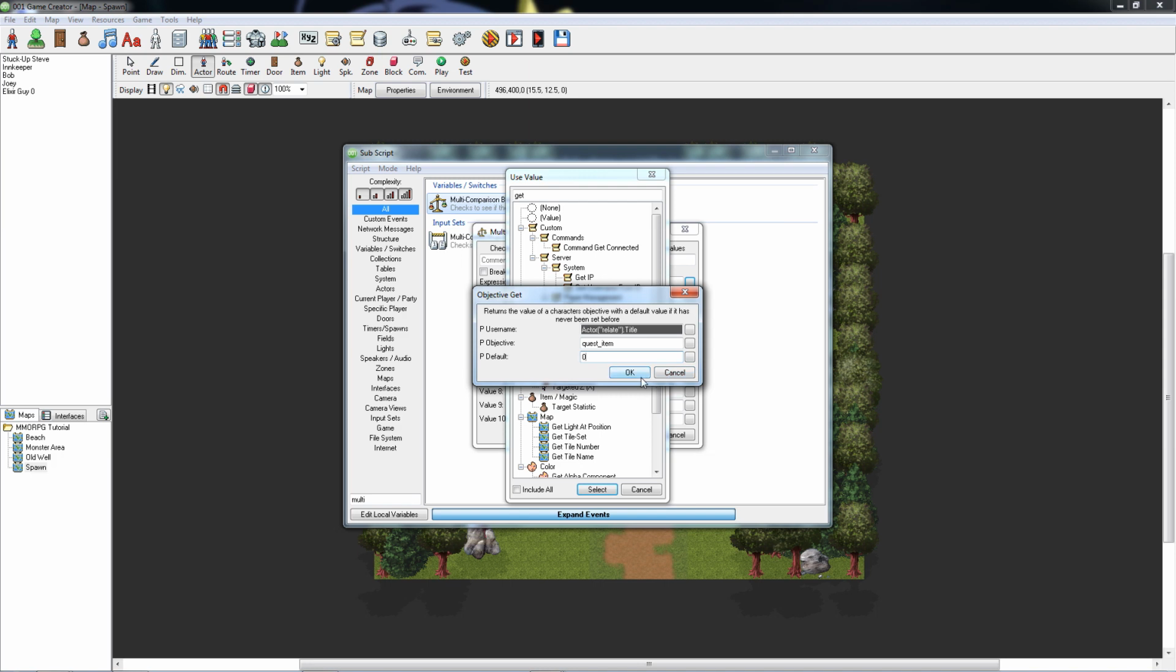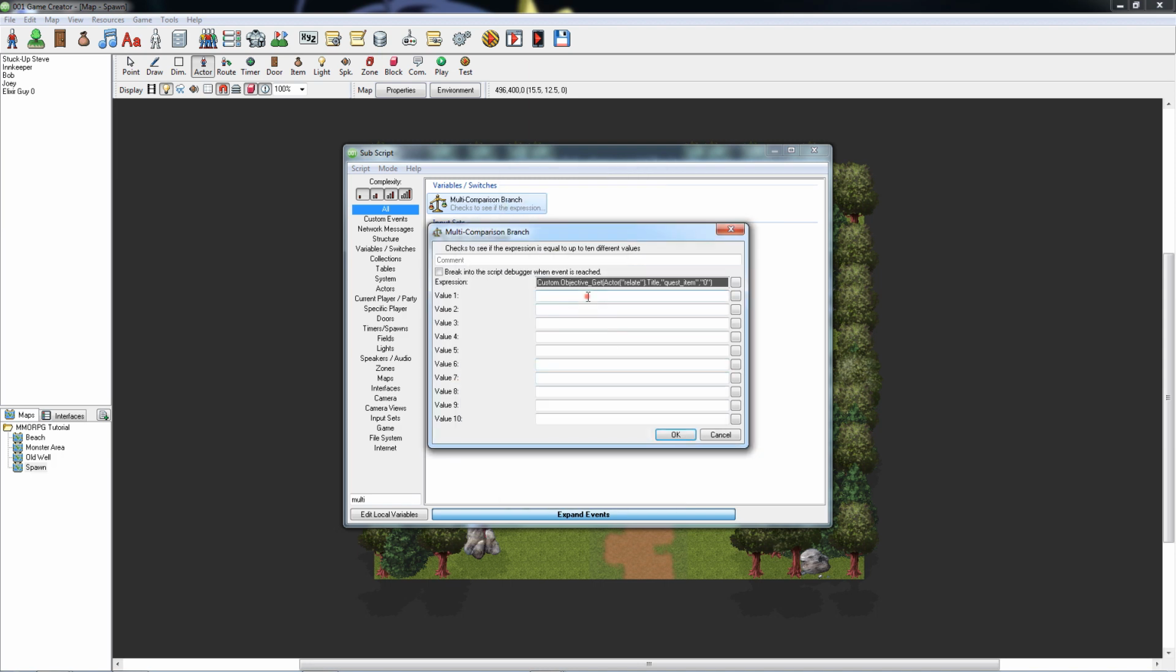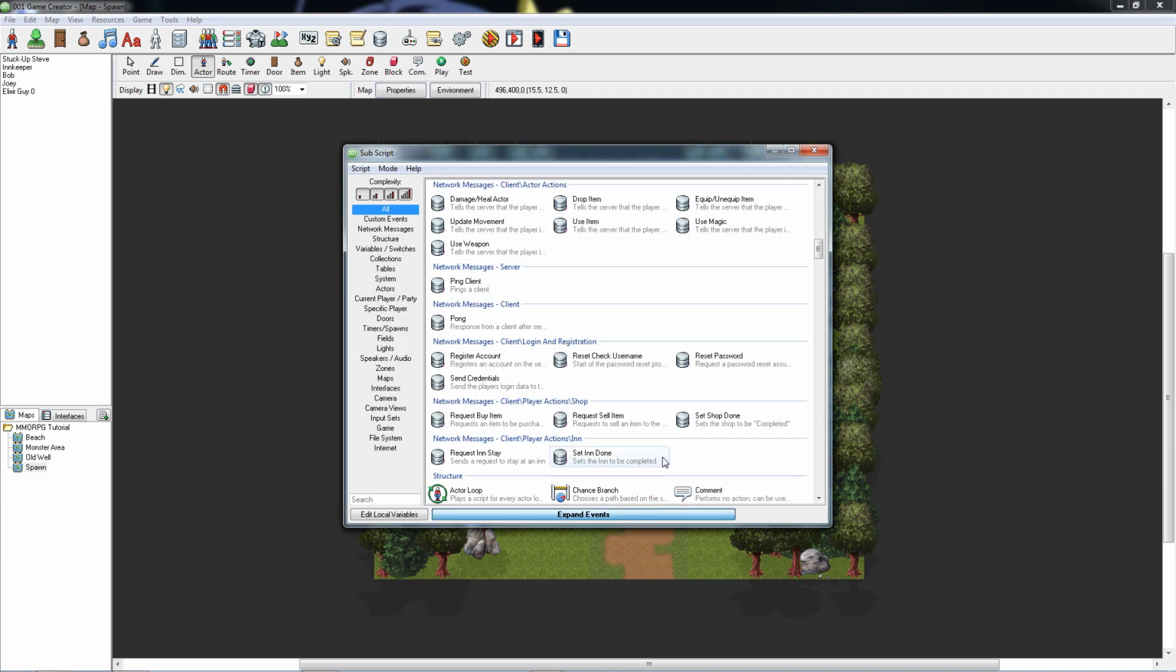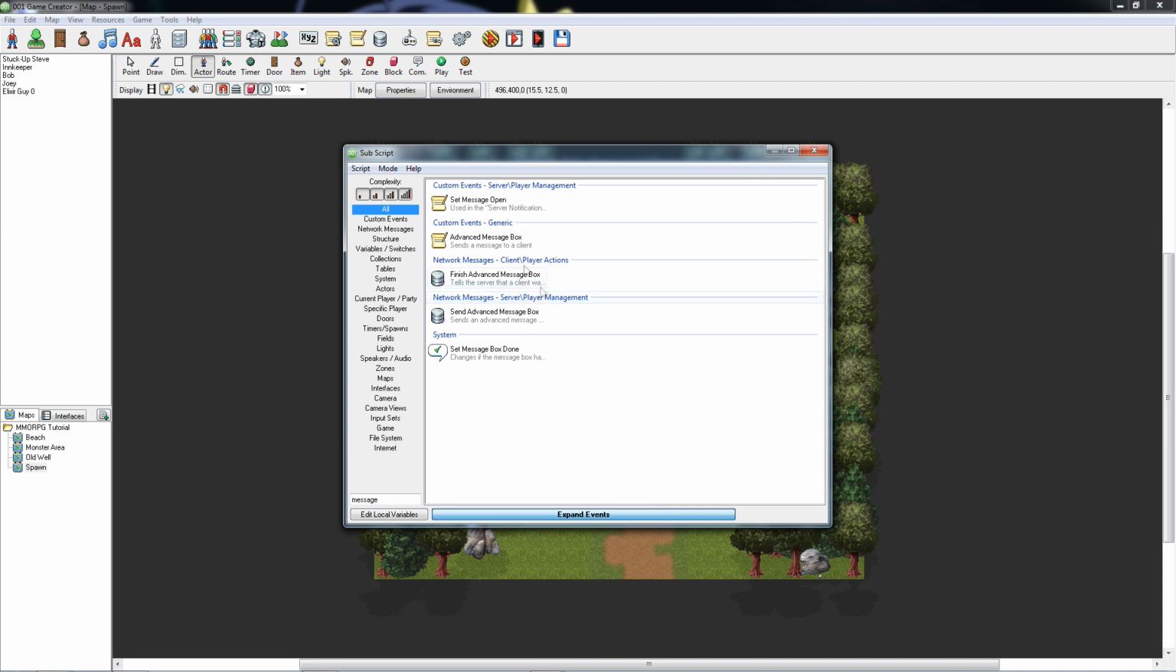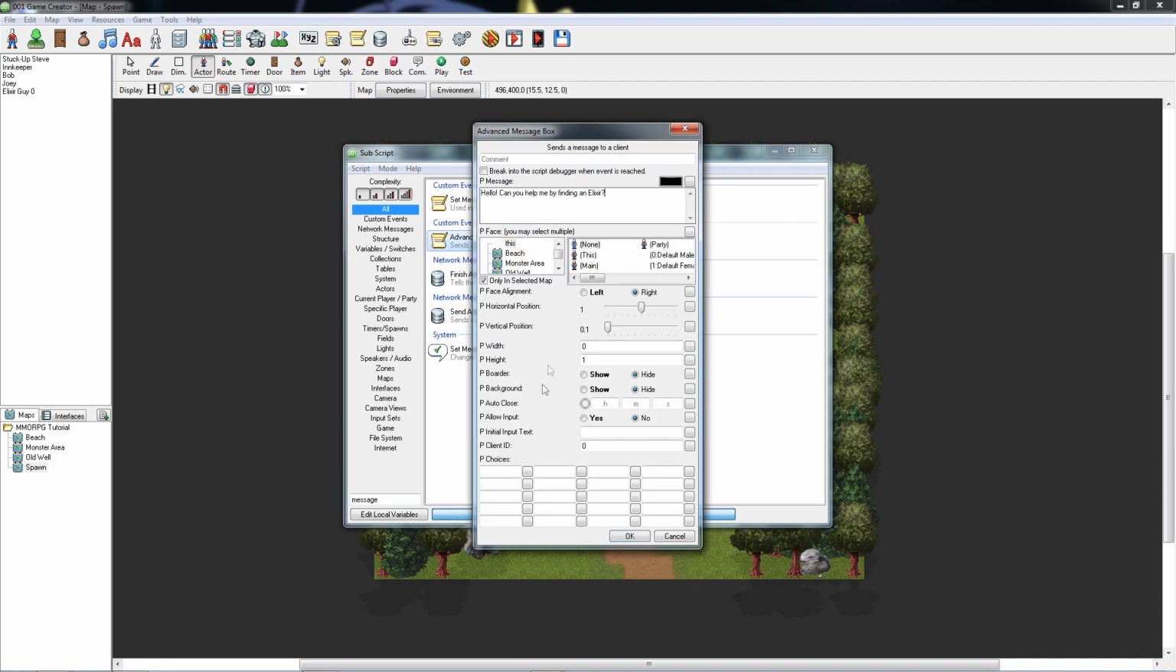For the first 3 values of the multi-comparison branch event, type 0, 1 and 2 respectively. These values represent the different stages of our quest. Create an events message box custom event that tells the player about the quest to find an elixir. Feel free to customize it to your liking, and then add 2 choices at the bottom for the player to accept or decline the quest.